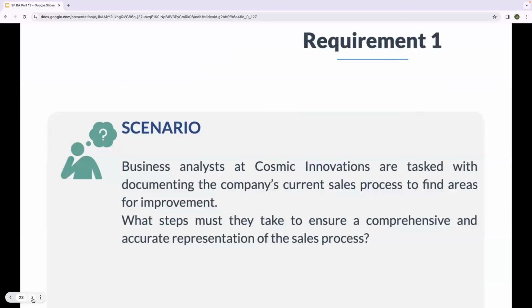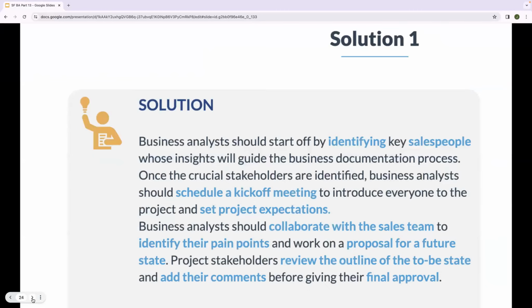We can see some scenarios for example. Business analysts at Cosmic Innovations are tasked with documenting the company's current sales process to find areas for improvement. What steps must they take to ensure a comprehensive and accurate representation of the sales process?